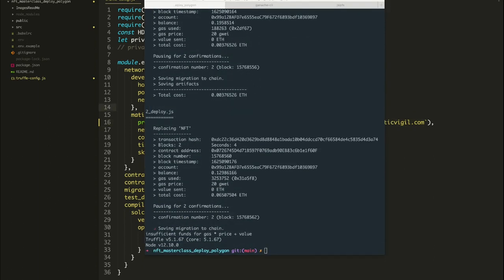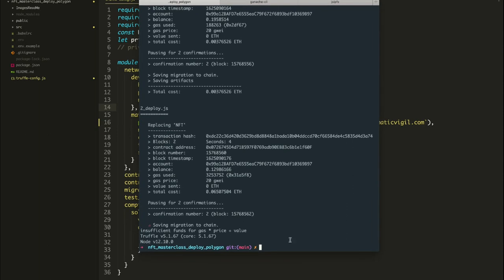So now we can take our project and do anything with the Matic network that we can do with the Ethereum network. In this case, we just deployed the smart contract to the Matic network a lot like we do the Ethereum network. But we can also do things like run scripts or tests against that network.